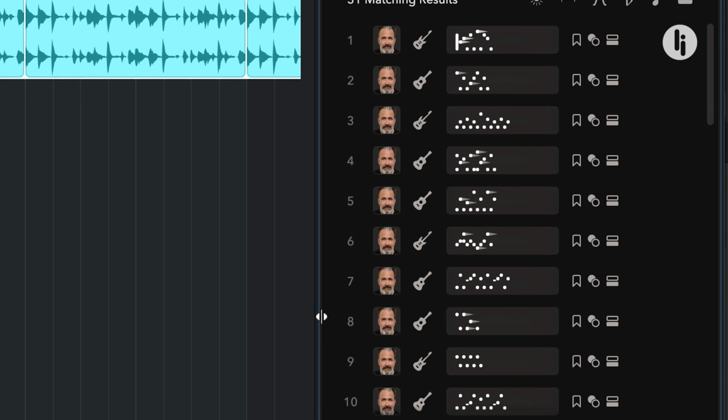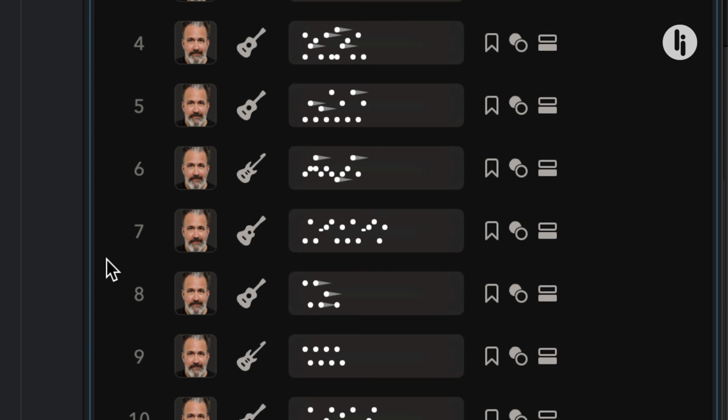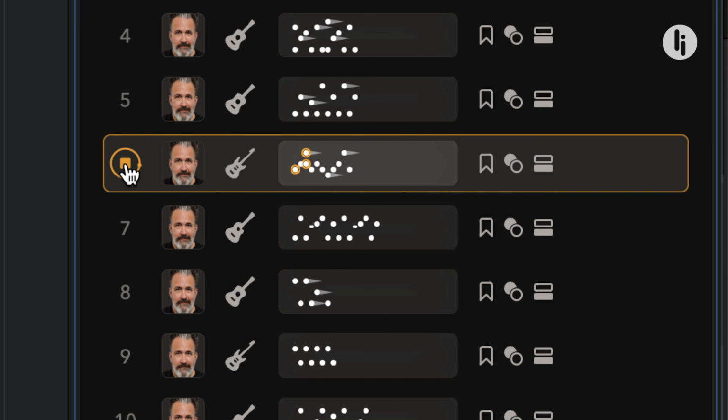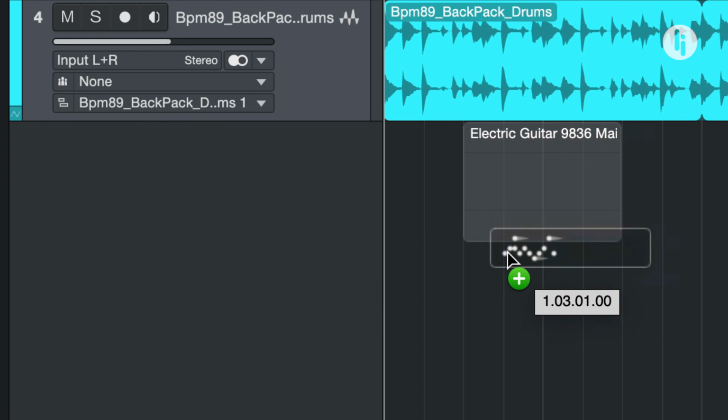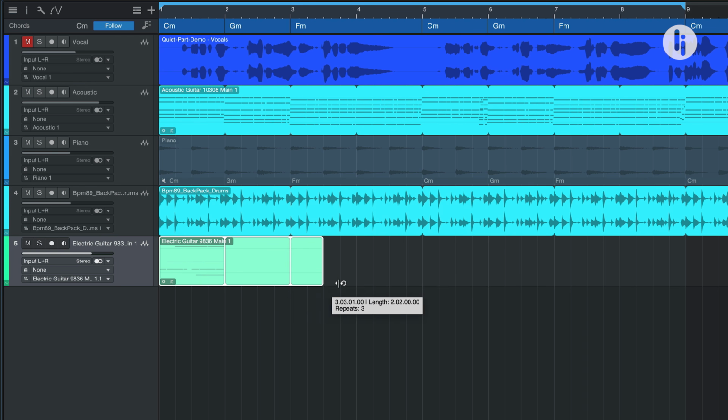The real magic of Tonalic is that all of these sound pretty good to match my strumming. But I am particularly drawn to the chord voicings and electric guitar sound of this Tonalic. Just like before, I'll drag it into the song and extend it.